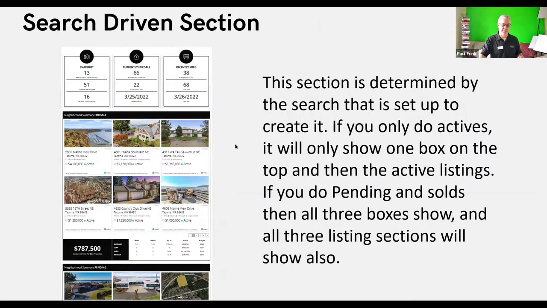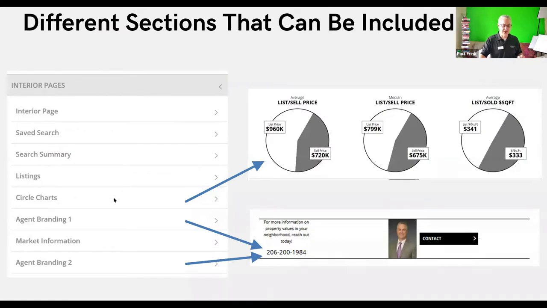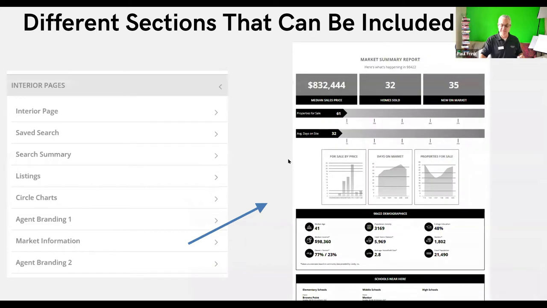And I'll go back one page. Actually, Zendika, this is what it looks like. So this is what the report looks like. Okay, so these are the circle charts, branding one and branding two, this is what it looks like. And then the market information is this section right here. So you can turn on or turn off each one of these sections from search summary on down. You can turn those on or off, and I'll show you how to do that. Okay, the first two you're gonna kind of have to do.